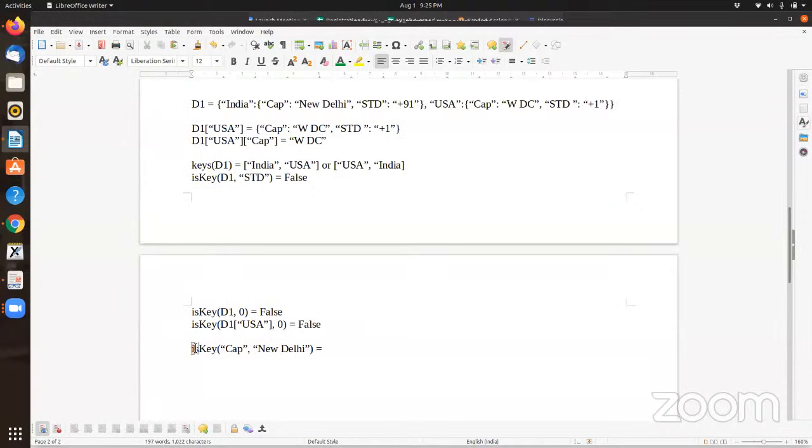So is_key is defined such that the first element should be a dictionary, and it checks whether any key in that dictionary is this one or not. So CAP is a dictionary? No, sir, Cap is not a dictionary. Cap is a key, one of the keys. Cap is not a dictionary. It will just give an error, undefined or something. I don't know what the code will do, but we haven't defined this.